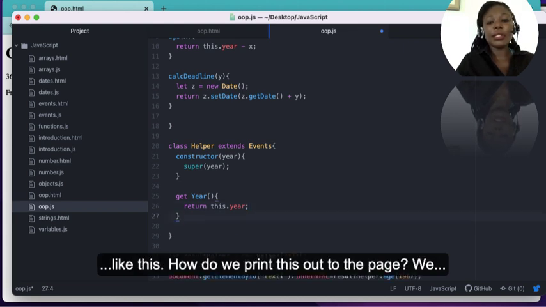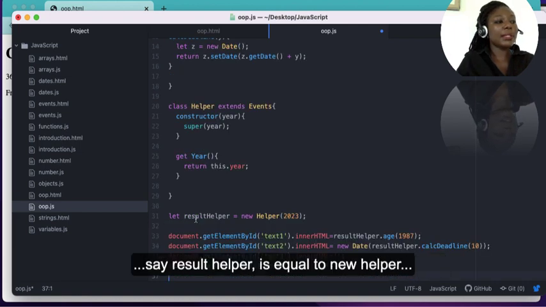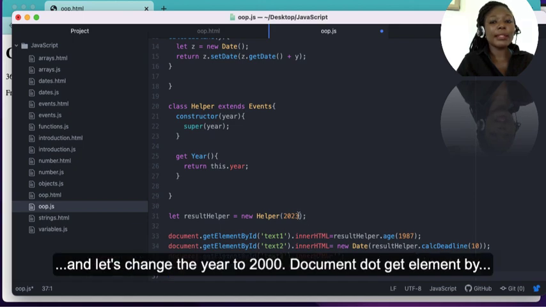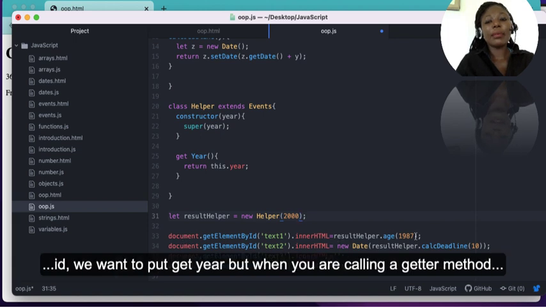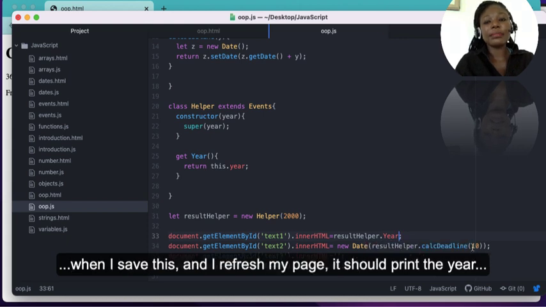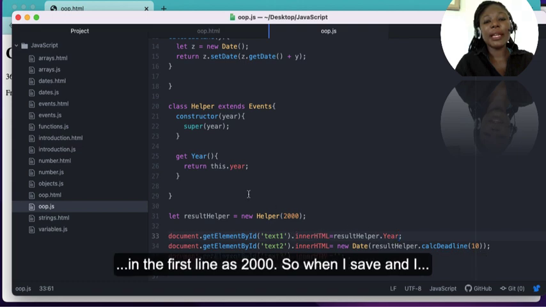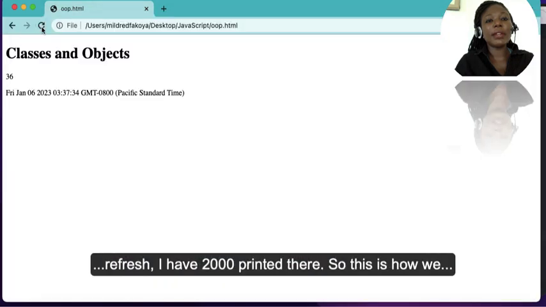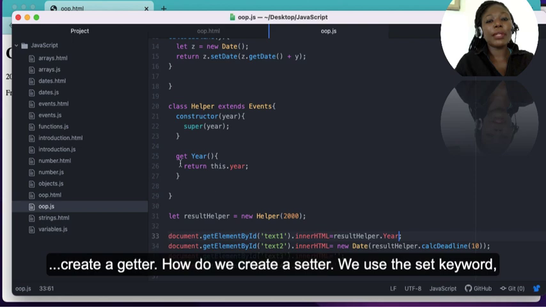How do we print this out to the page? We'll say result helper is equal to new helper, and let's change the year to 2000. Document.getElementById, we want to put getYear. But when you are calling a getter method, you don't need to put the parentheses, so we'll just put year like this. When I save this and refresh my page, it should print the year in the first line as 2000. So when I save and refresh, I have 2000 printed there. This is how we create a getter.